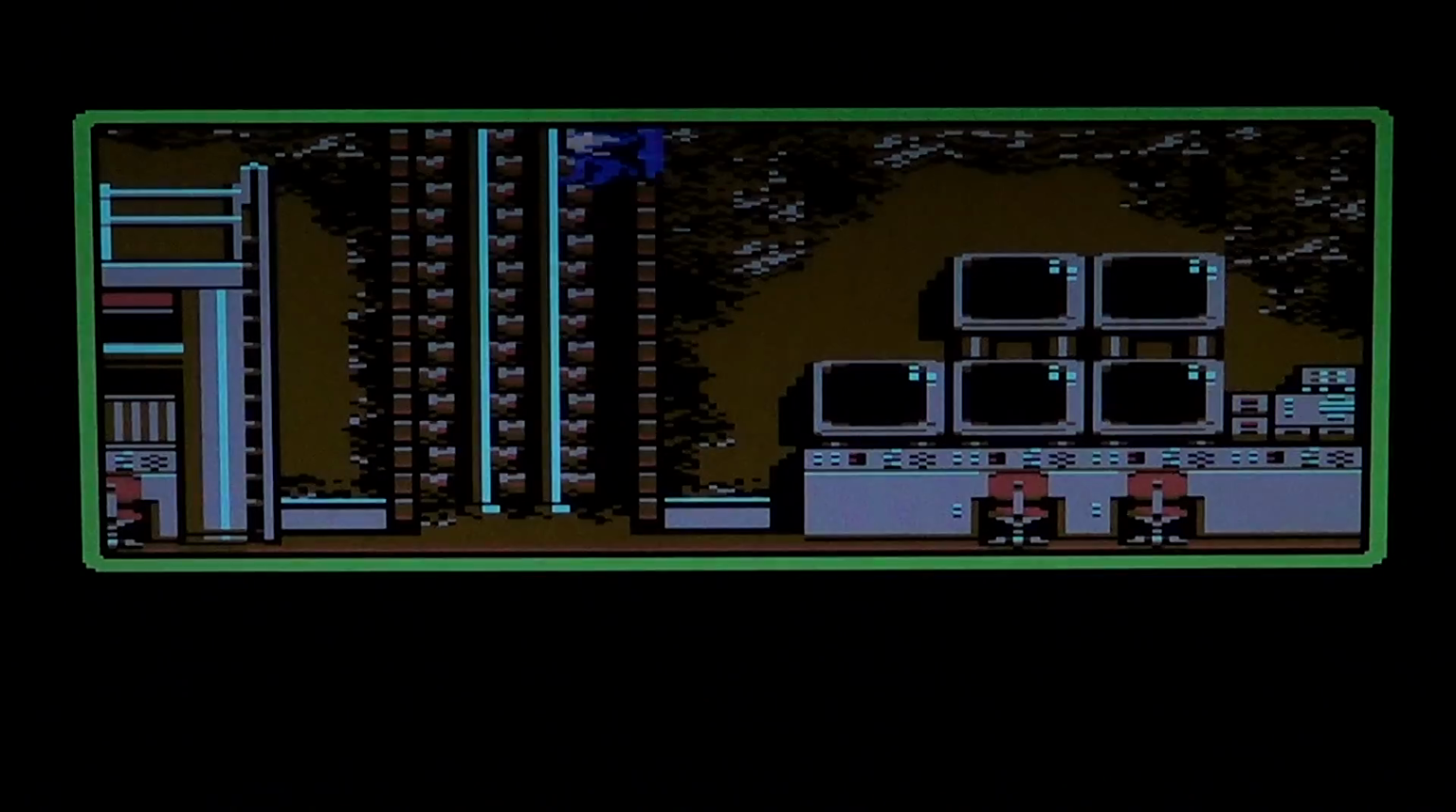So this is a Commodore 64 version. I just saw here on the Google page that there's also a Commodore Amiga and Apple II version. I have not mentioned the Apple II version.